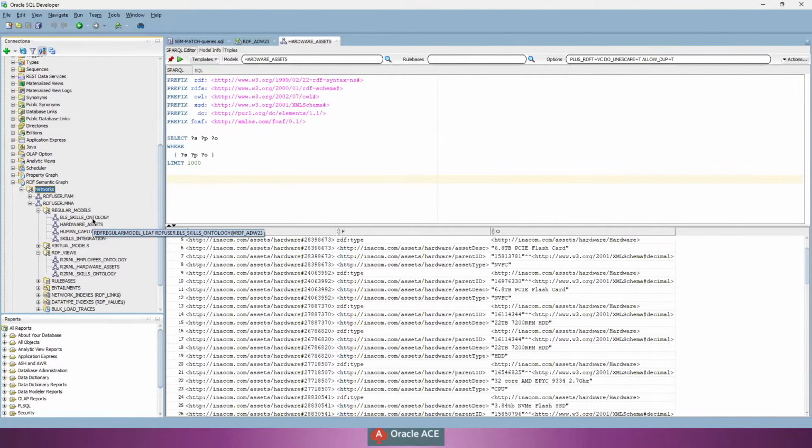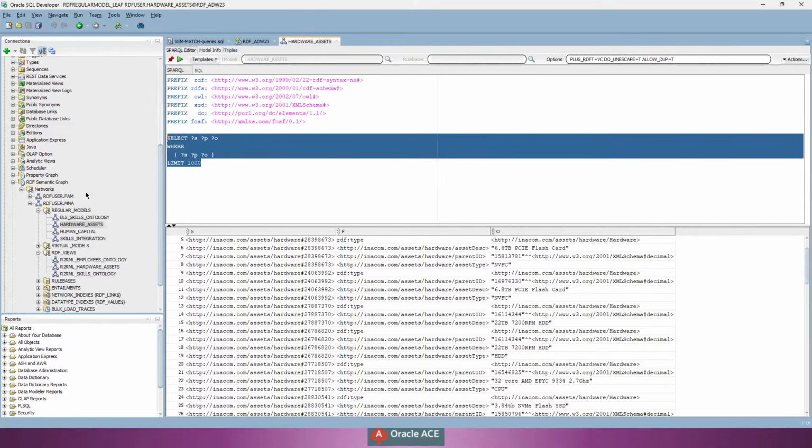One of the cool things I'll do, let me just share this with you. I can drill into this graph or this graph just by clicking on it. And notice up here, it changes. Sometimes you'll see model as another description for graph. That's why it's called regular models, right? But in this case, I've clicked on that hardware assets one, and what the heck is this? Welcome to SPARQL.